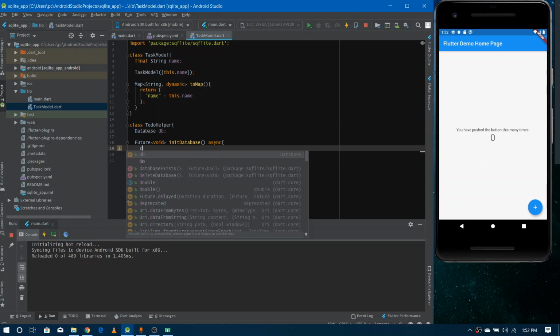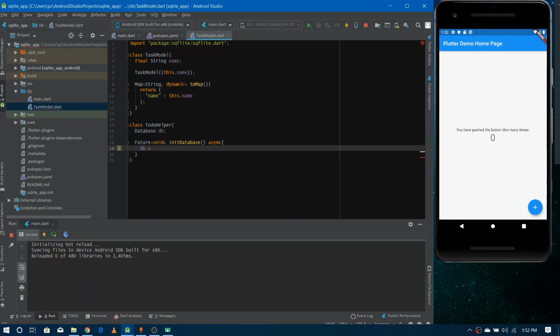Now you have to write here db equals to, and you need to use openDatabase, which is a Future. And as it is a Future and you have to wait for this Future to return the value, you have to use the await keyword. And now you have to provide the path of the database file inside this openDatabase.